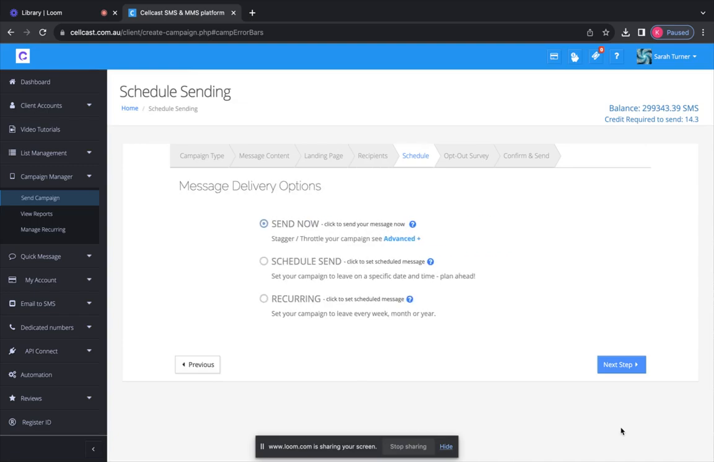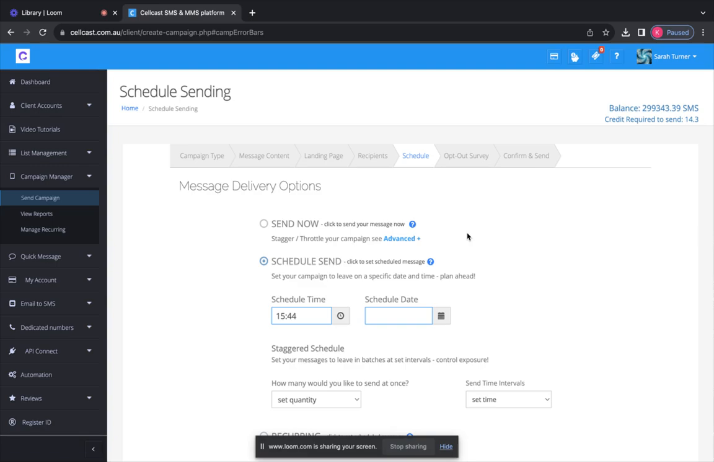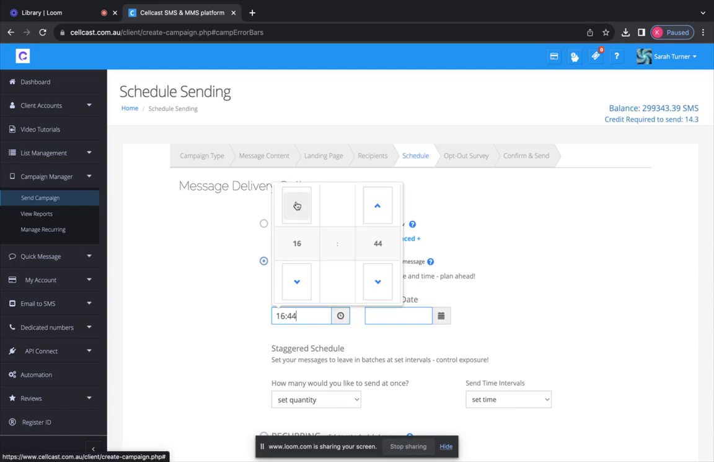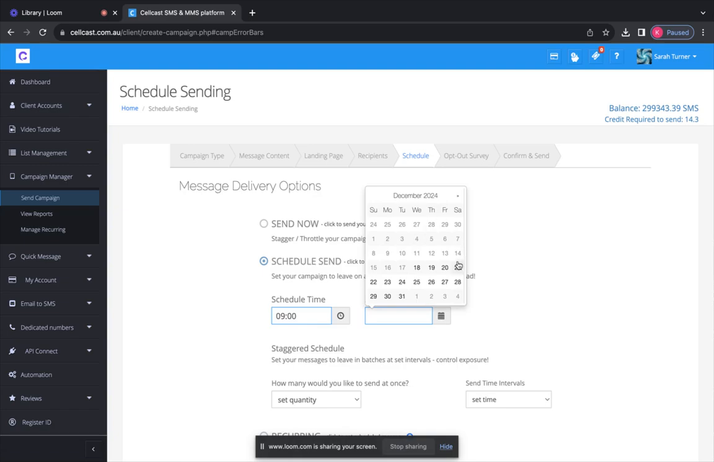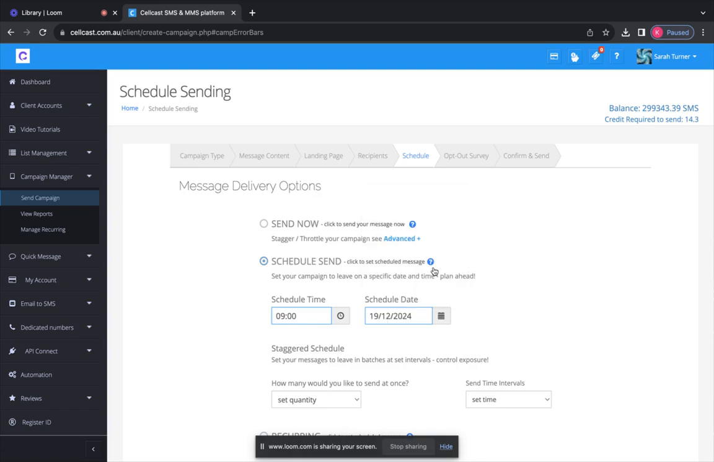Now this is where you select when the message will be sent. So you have the option of sending now, and you also have the option of scheduling your send. So for example, you may want to create your message today, but you don't want it to send till 9 a.m. tomorrow. So to do this, you can select your time. So I would like 9 a.m. tomorrow. So just select the time. And then you can select the date. So I will go Thursday.